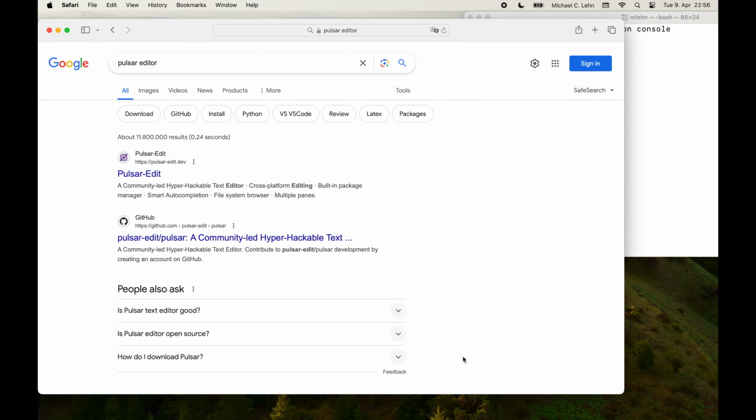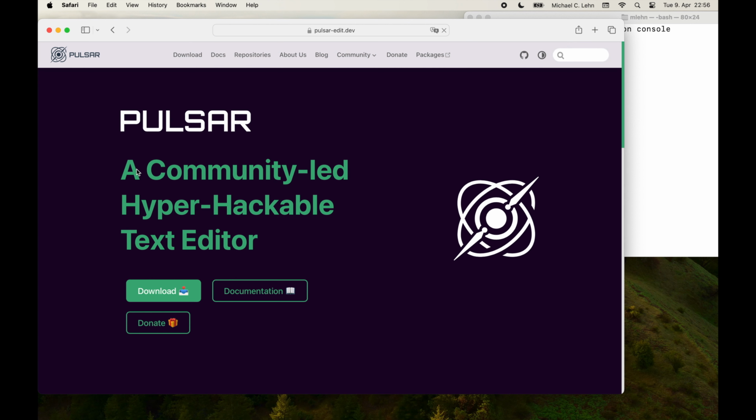Hi guys, in this video I want to show you how to install a simple to use editor. It's called Pulsar editor. In the previous video I was using Nano, which is also okay, but this editor actually has a nice graphical user interface.